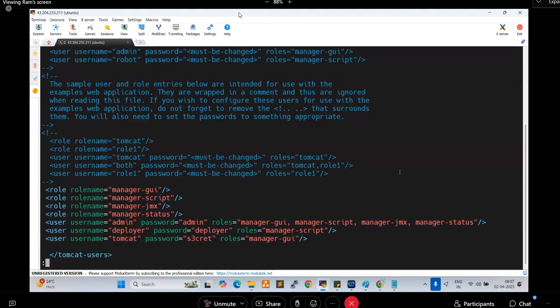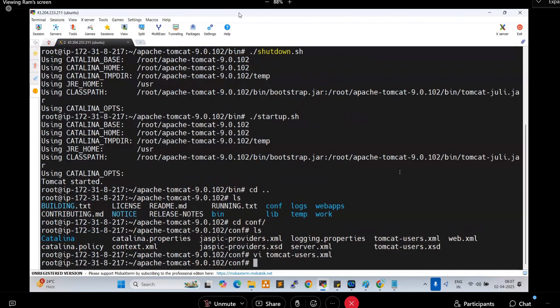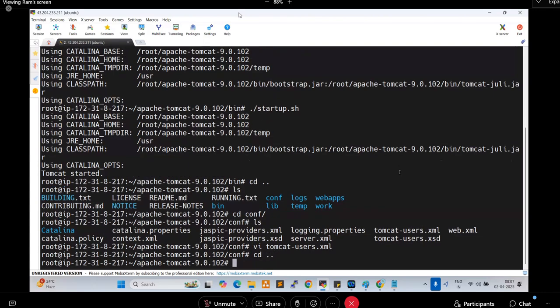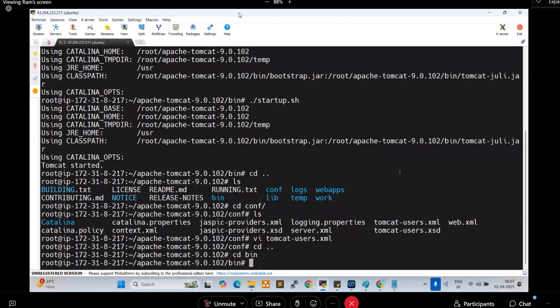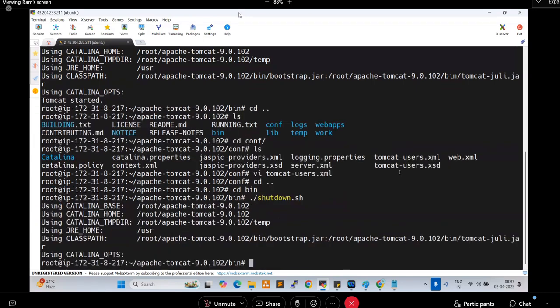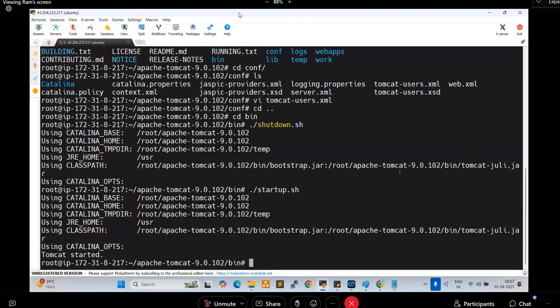Once we save these credentials, once we save the steps, again go to the bin directory, cd bin. Again, we need to shut down the service and start up the service. So every change, the service should be restarted, right? So now what I will do.